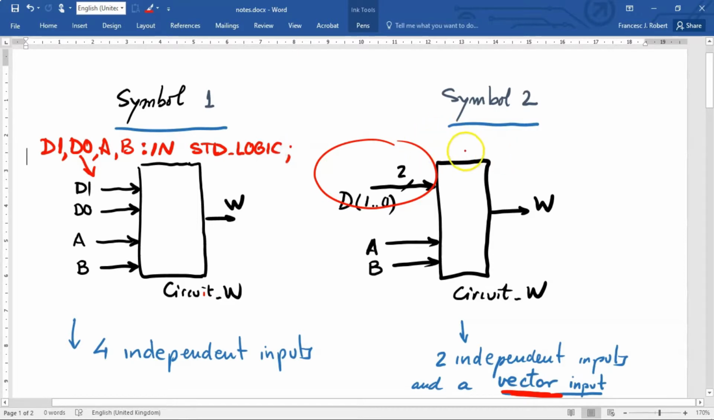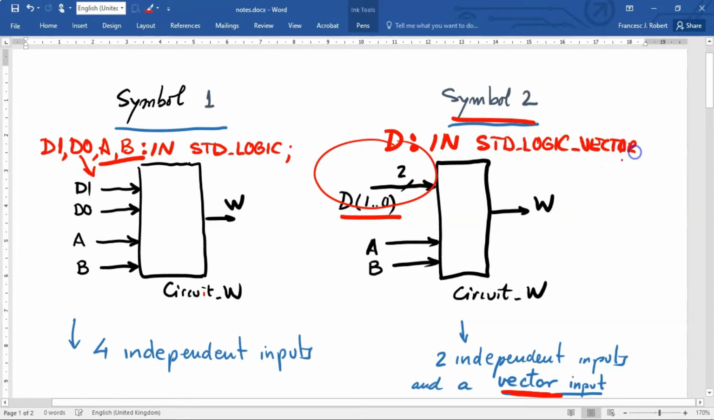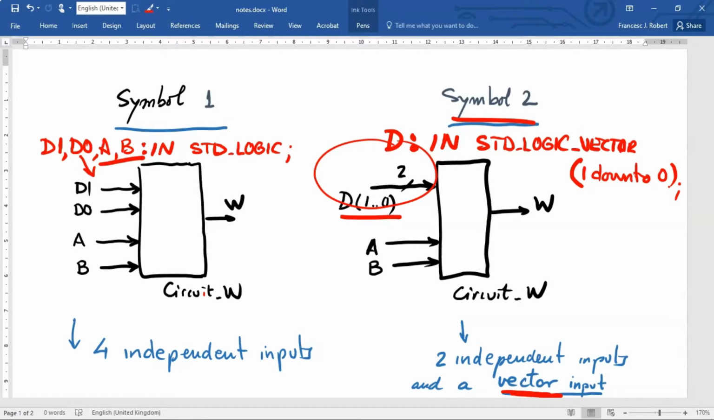In the other symbol, symbol 2, A and B are the same, but D1 down to 0 has to be represented like this. D is going to be, you see, colon, input, a standard logic, but now a vector, an array. And this vector is of a given size, this time 1 down to 0. You can use capital letters or small letters, that doesn't matter. VHDL is not sensitive to this.